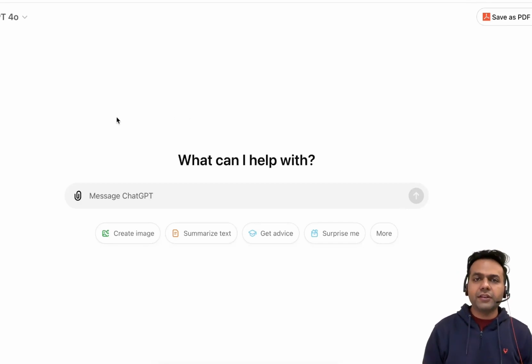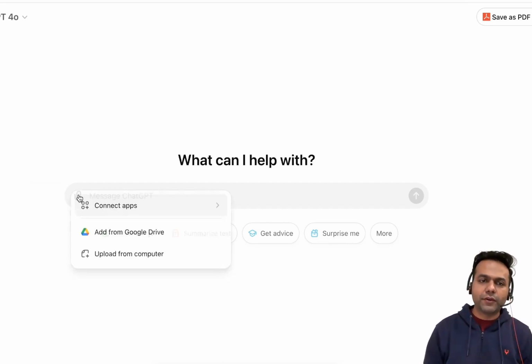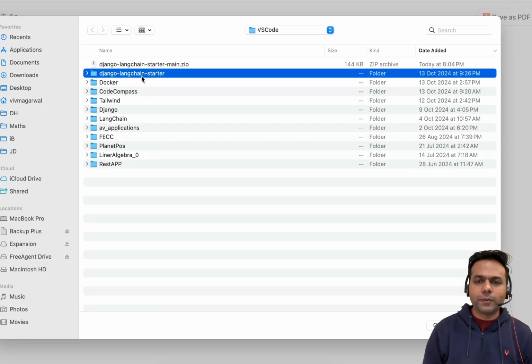Almost all of the AI tools these days give you the ability to upload any image, any file, and that's a very useful feature, right? But what if you want to upload an entire project, an entire software or coding project? So for example, if I try to upload this project, I'm not able to, right? It just lets me select individual files.